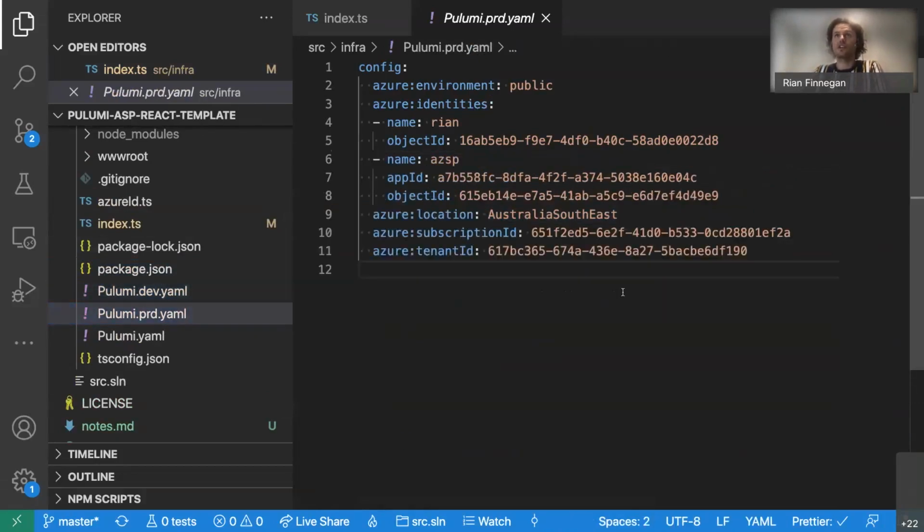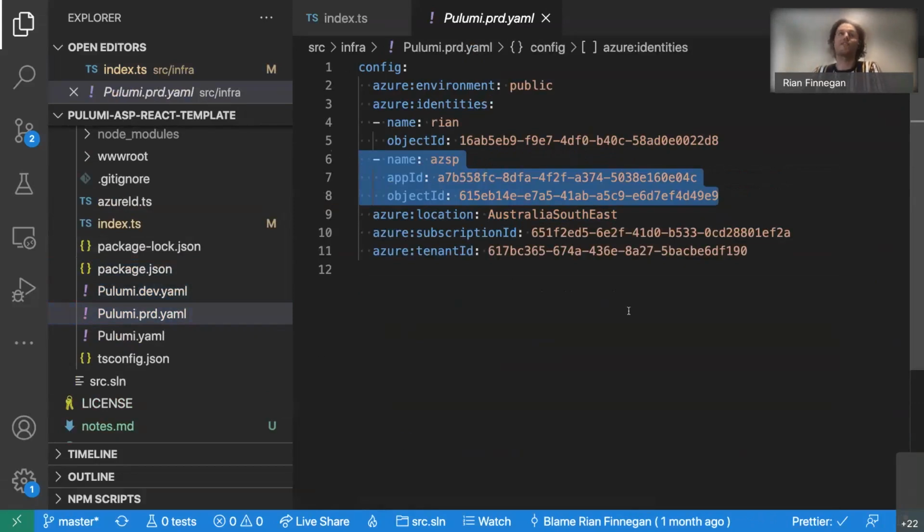configuration. In production, I've added this service principal to the kind of identities that I want to have access to the key vault, and that's because in production, this service principal is going to be running on my GitHub Actions host, and that's where we want to run our integration tests, and that's why this service principal will need access to the key vault.